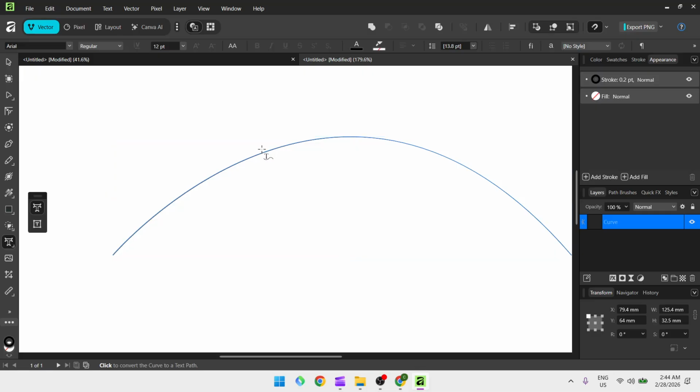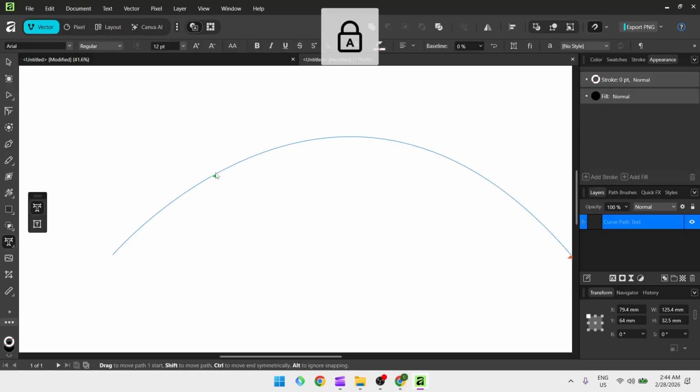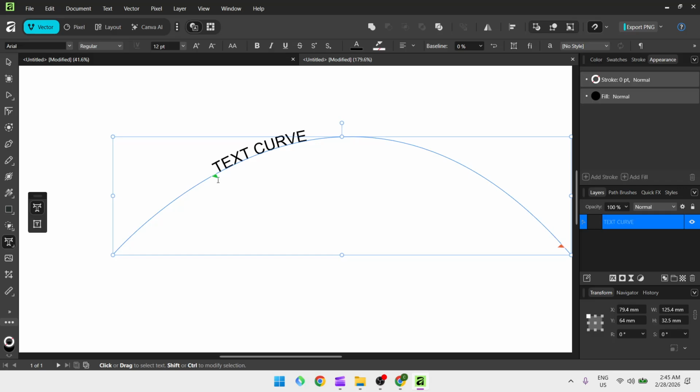And when you see the cursor change to a T with this curved line, all you have to do is now click on the path. And now you can start typing your text like this one, and your text will now follow the curve or shape. And to adjust the position, just drag the start and the end handles along the path.